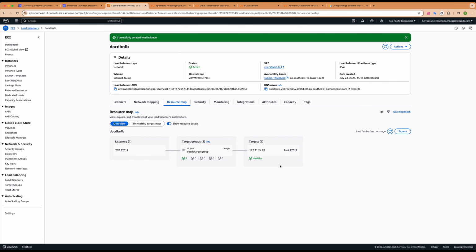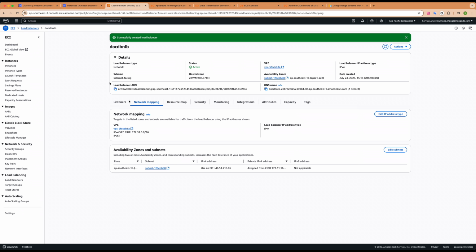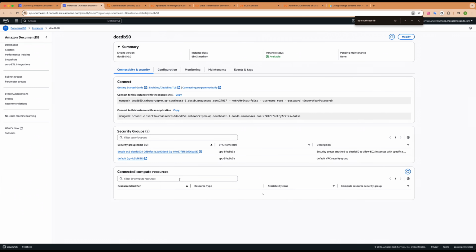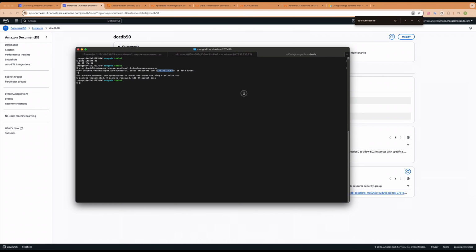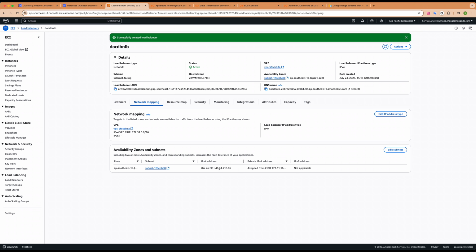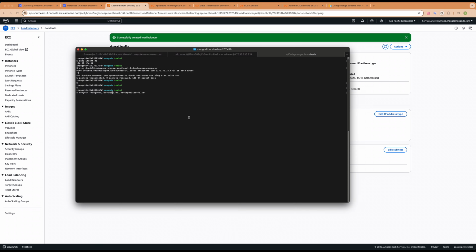Okay, the target is healthy, and now we can test the network through the NLB. Here is my laptop, and I use the Mongo shell command to log in to MongoDB through the public network, and we delete the domain, and we paste the EIP of the NLB. Okay, and we input the password here.